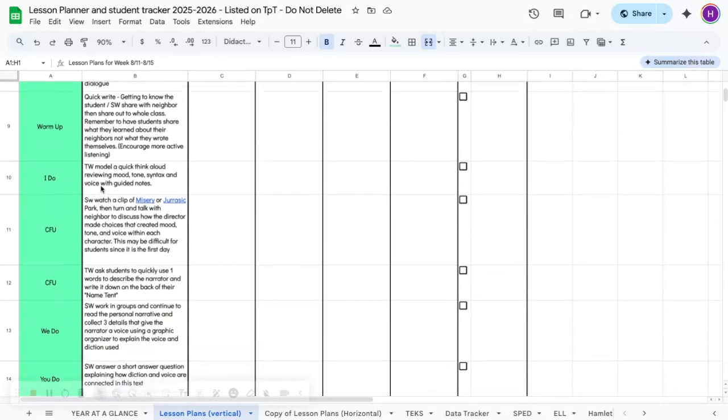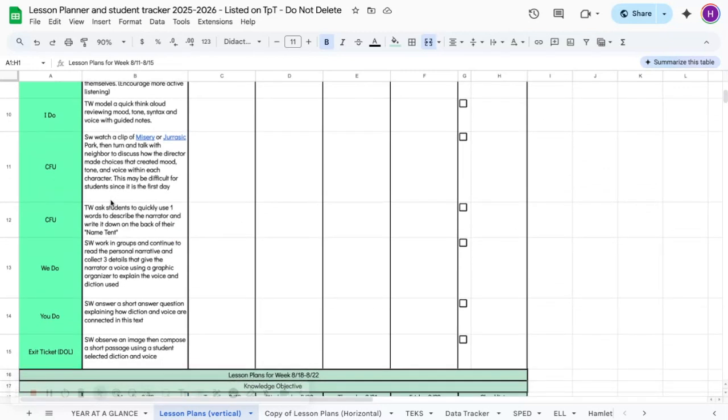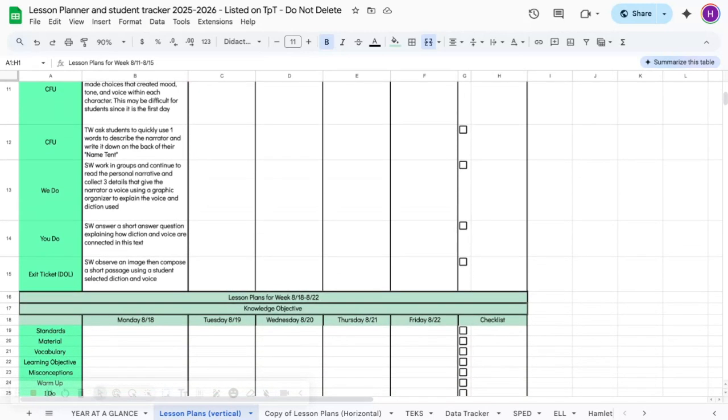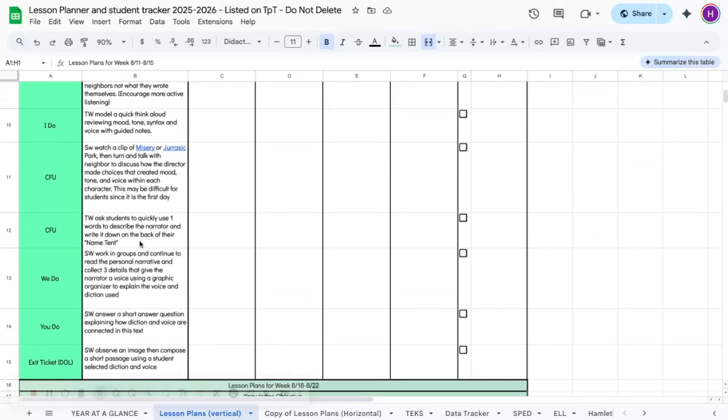I have a warm up space, the I do space. Now, my CFUs, I build them into my lesson. You should too. Maybe you do, maybe you don't. But if you don't, here's a space for it. You should also be testing your students after you teach them something. Like, did you hear me? I know we repeat ourselves a lot as teachers, but anyway, I have the we do space, the you do space, and I have the Excel spreadsheet.